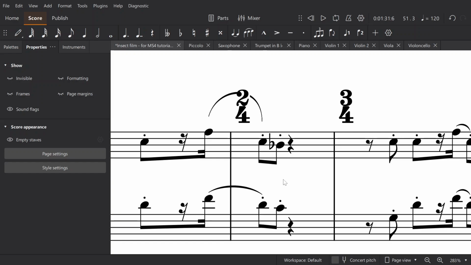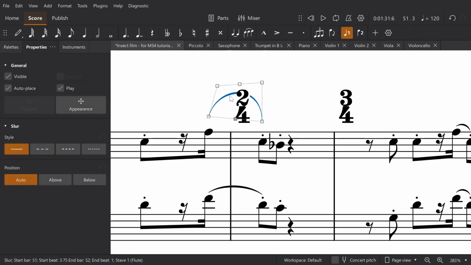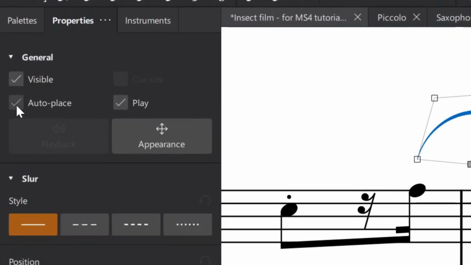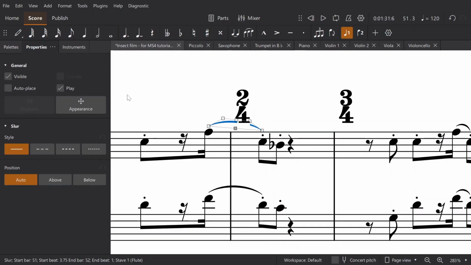If once you've completed this process, anything's jumping around on the score, such as this slur here which has been pushed out of position, turn off automatic placement over here in the Properties panel again, then they will snap back to where they should be, and you can then adjust manually using arrow keys if necessary.